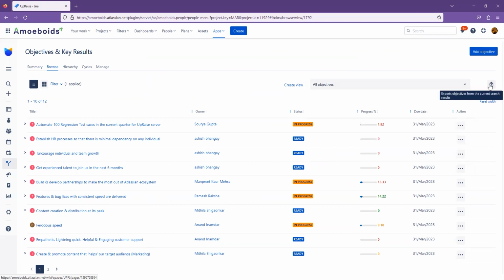Then you have the ability to export these objectives in the form of an Excel sheet. Here you'll notice the page size as well as the total number of search results. And on the extreme right, you have the ability to reset width of the columns in the table.